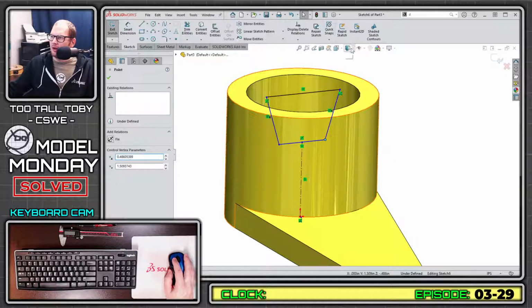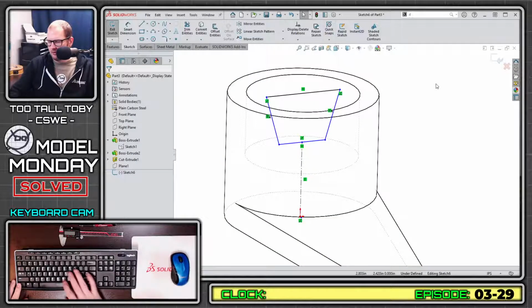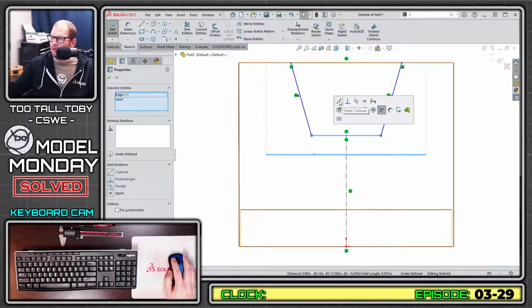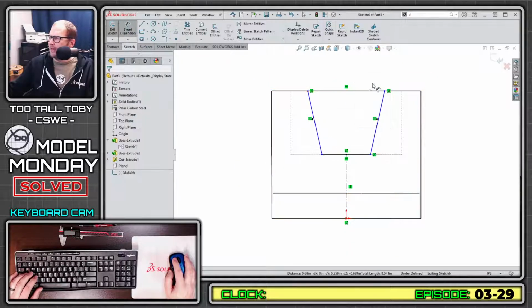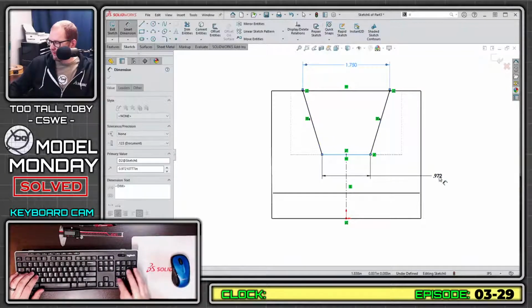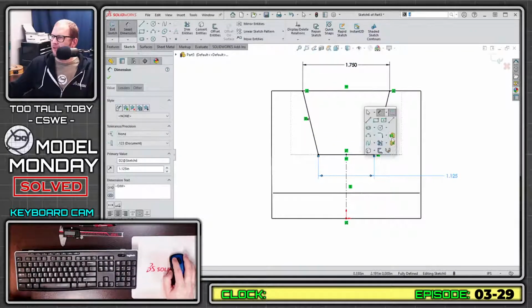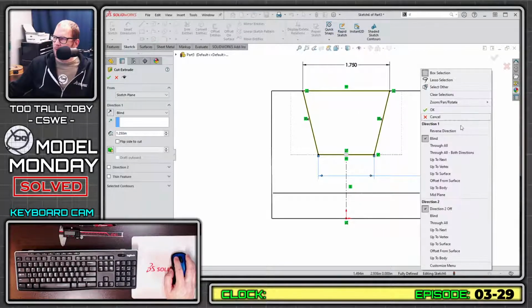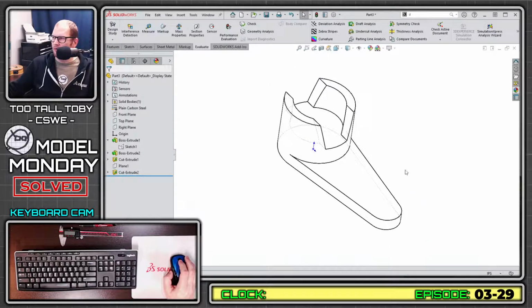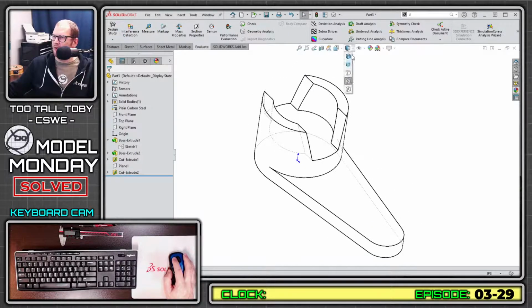Go to your hidden lines displayed here and get normal 2, and then you could take this, hold control, take this, make those collinear, and now we can just put in those final dimensions, 1.75 and 1.125. S key, extrude cut, right mouse button, through all in both directions, right mouse button again to finish. There we go. Yes, that is looking good.